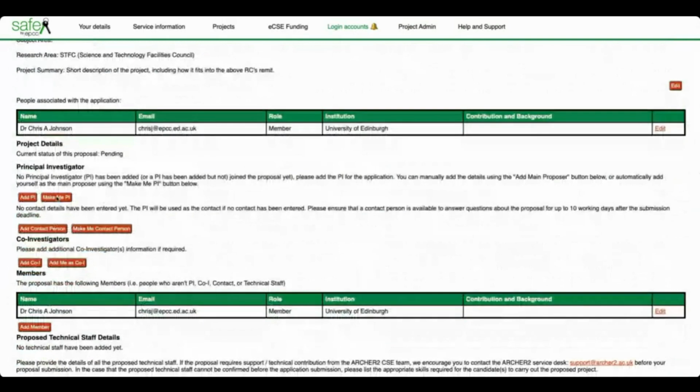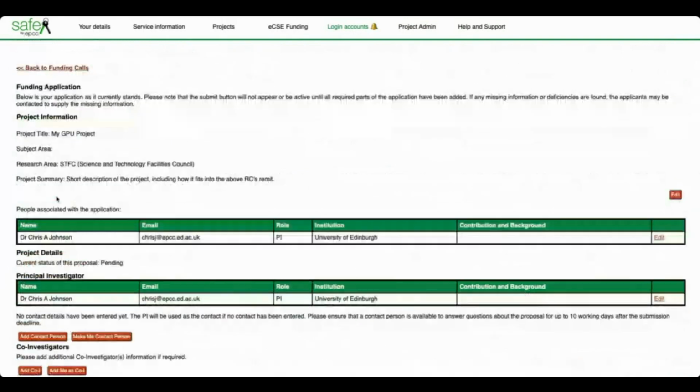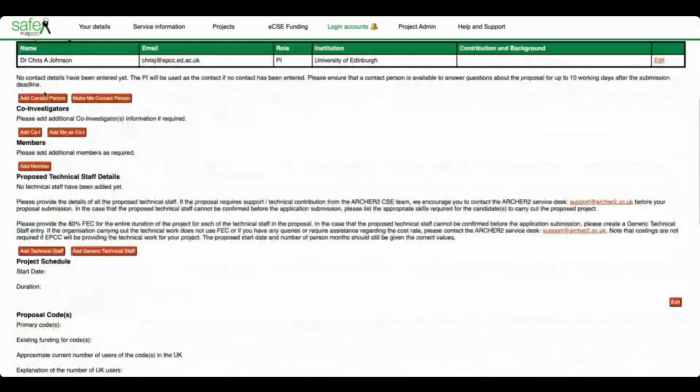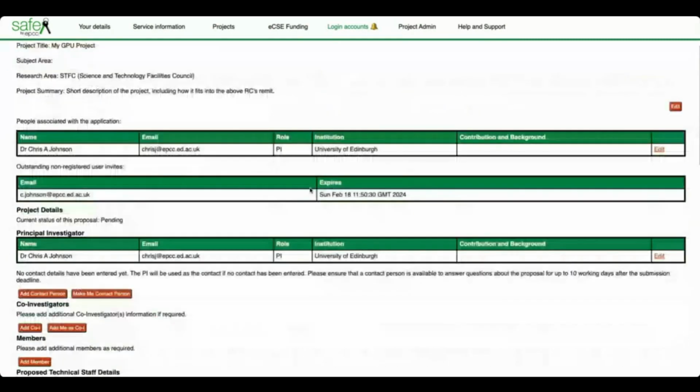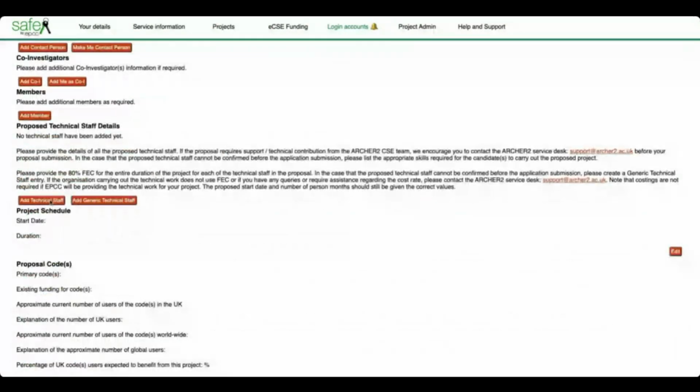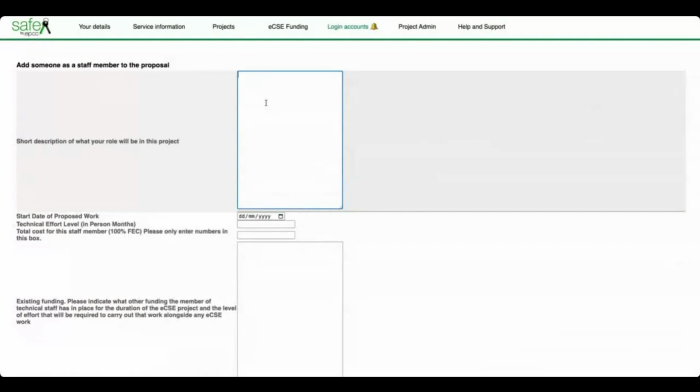And then I'm going to make myself PI just because I can. So click on that. I'm then going to add a co-I, and what I'm going to do is put myself in as co-I as well, because this is a silly thing to do, but I'm just doing it as an example. So I'm going to put myself in with a different email address as co-I, as if I was a different person as well. So that's just sent an invitation to that person. I'm then going to add the technical staff. So I'm going to put a little bit about my role there. So you put some meaningful text in that section.